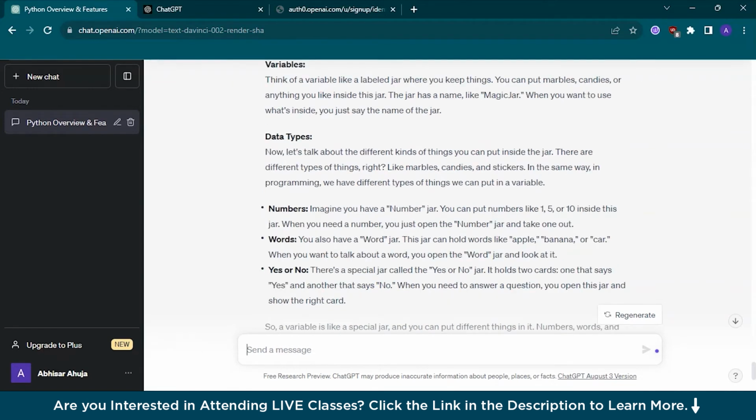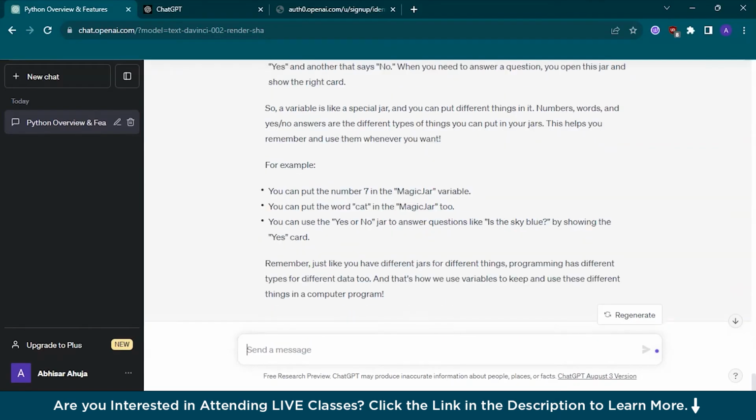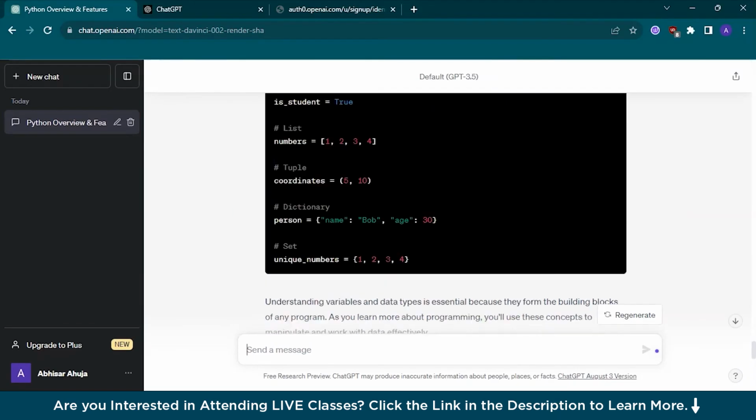So data types. Now let's talk about the different kinds of things you can put inside the jar. There are different types of things, right? Like marbles, candies, and stickers. In the same way in programming, we have different types of things we can put in a variable. So this is how it simplified the concept for you.